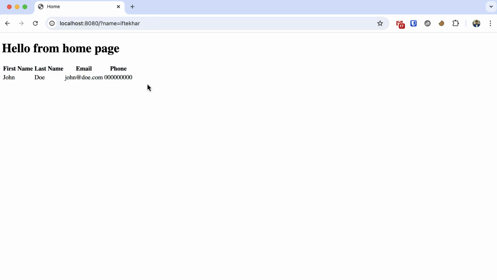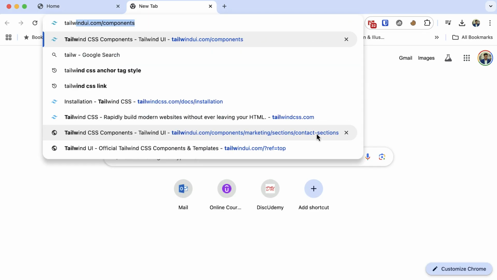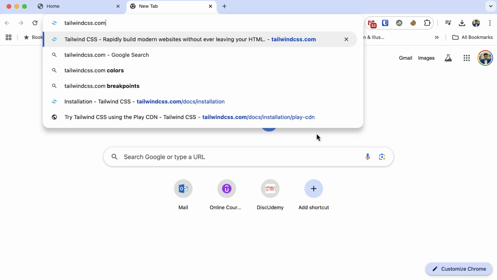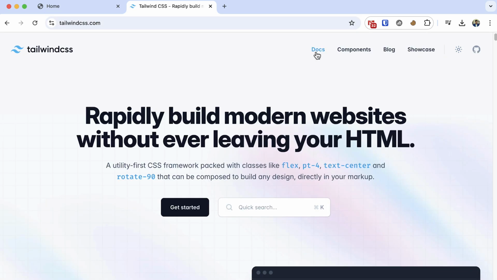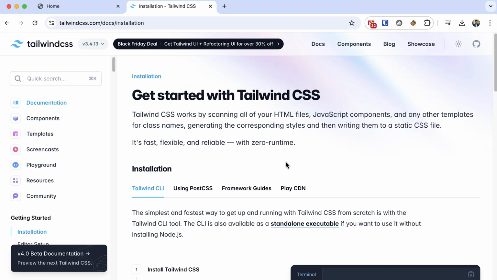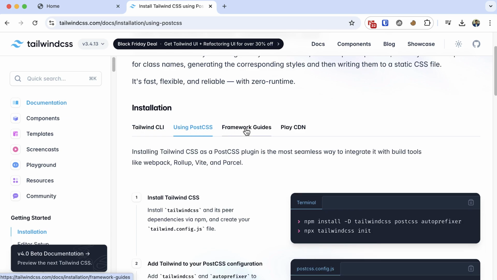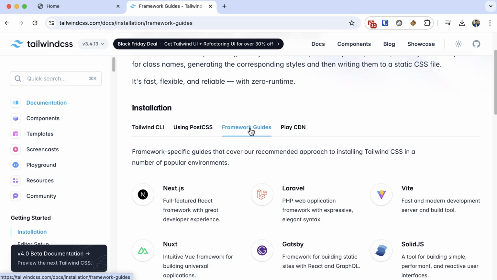Now it looks a bit plain. Let's make it look better. For styling, I'm going to use Tailwind CSS. Let's go to tailwindcss.com. Navigate to the docs section. Here are the ways we can integrate Tailwind into our project. Since this tutorial is not about styling a website, I am focusing on the CRUD functionality of our Spring Boot project. I am going to go with the bare minimum.